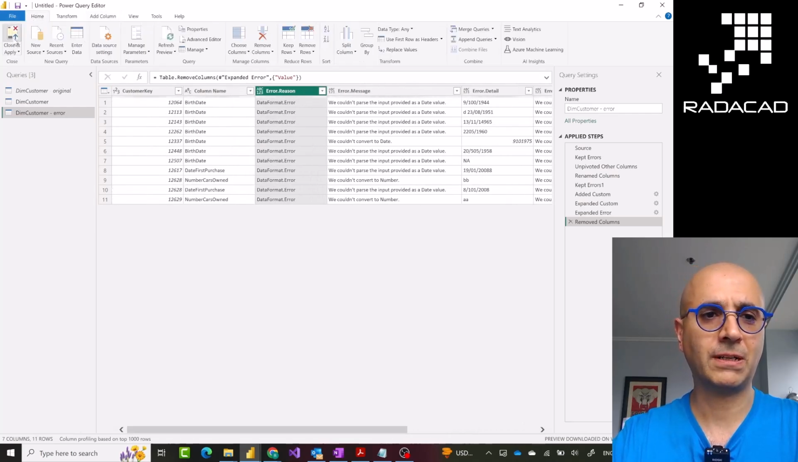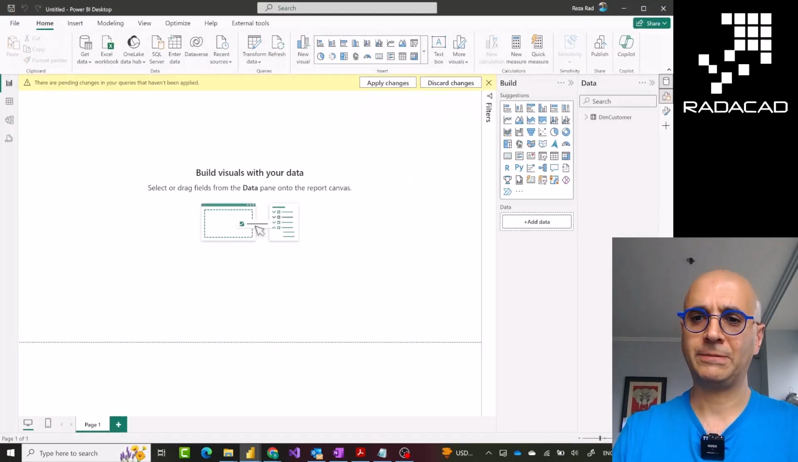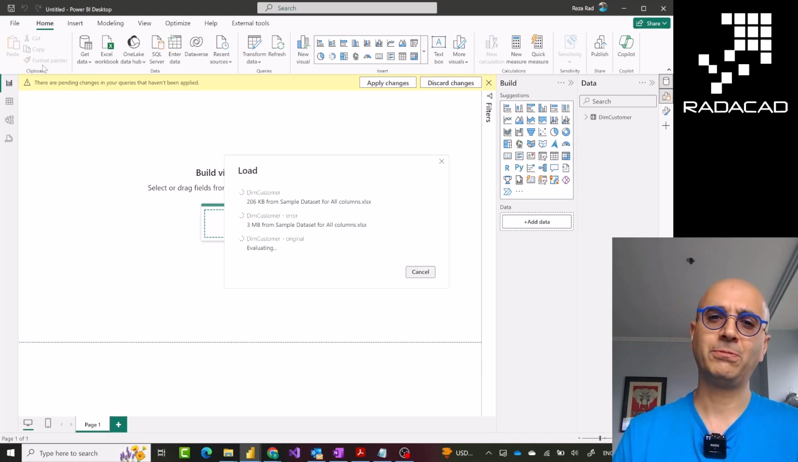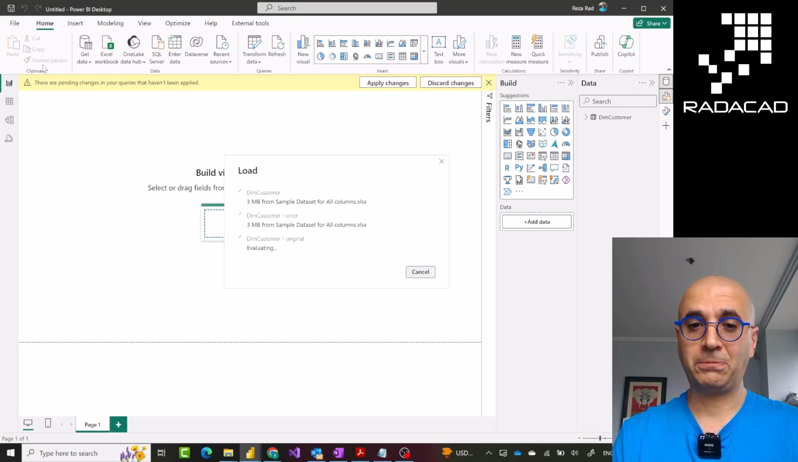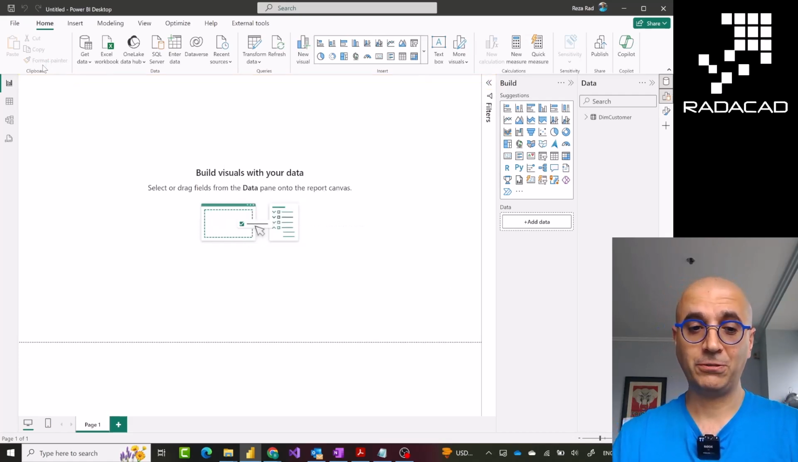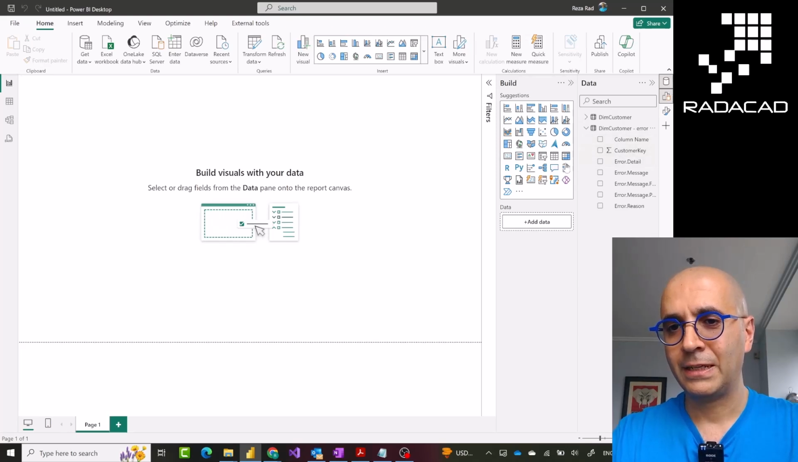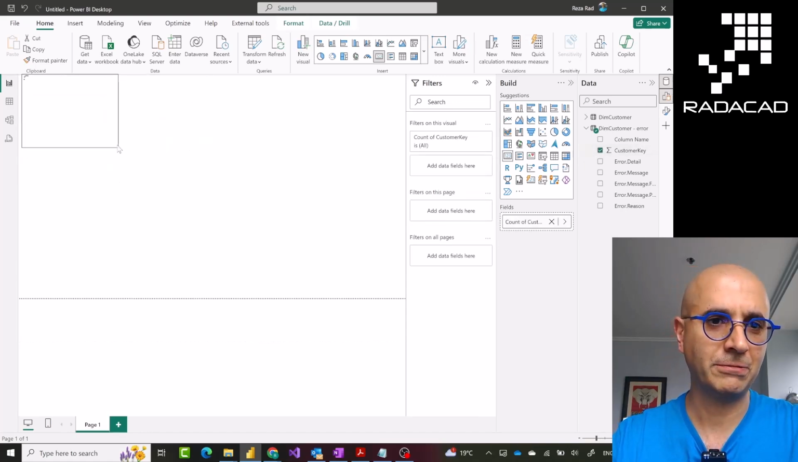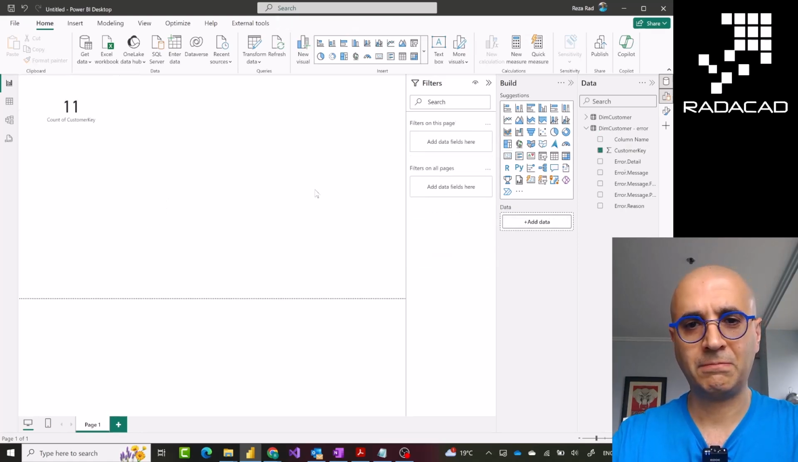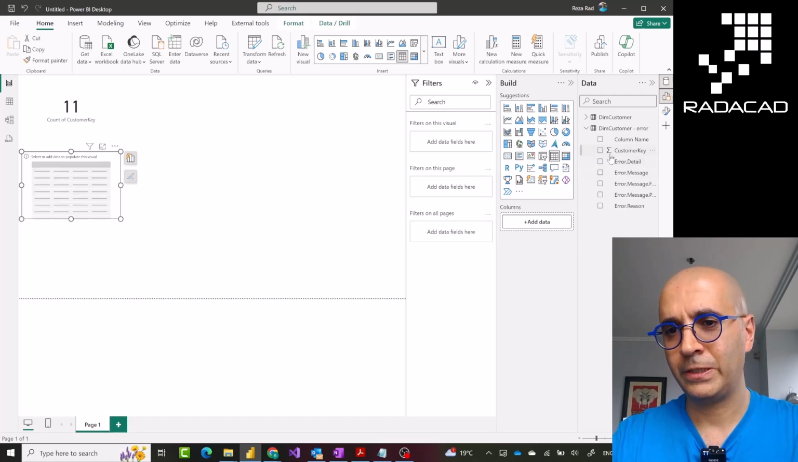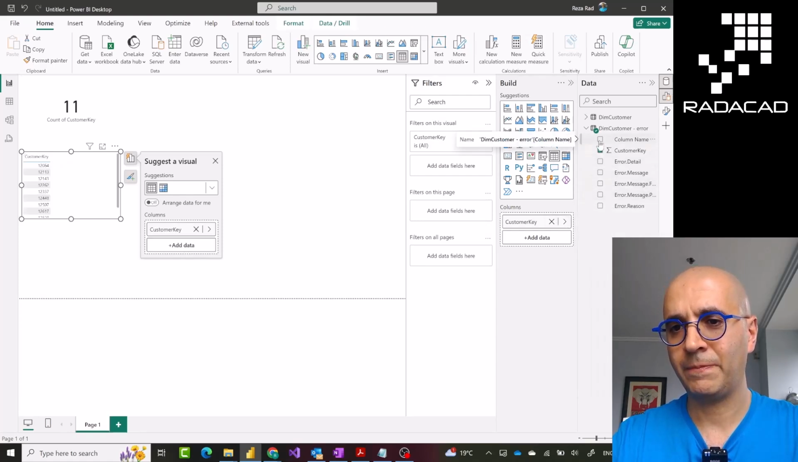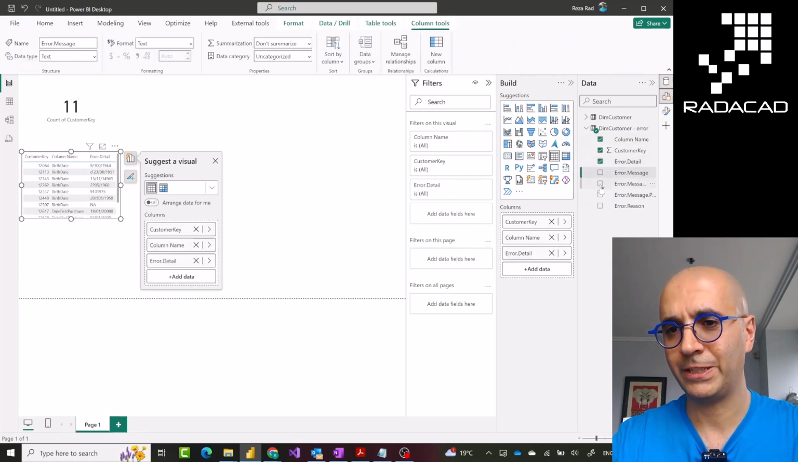If I say home, close and apply, I would have two tables loaded inside Power BI. One of them would be the error table, the other one would be the actual customer table. The actual customer table would be the table that we use for any of our reporting needs, and the error table would be something that we would use for a specific page for troubleshooting. Let's say, for example, this is a troubleshooting page. I can, for example, just bring a card visual here showing the count of errors, and a table visual showing the customer key, which I don't want to be summarized, plus column name and all of the error details information here.